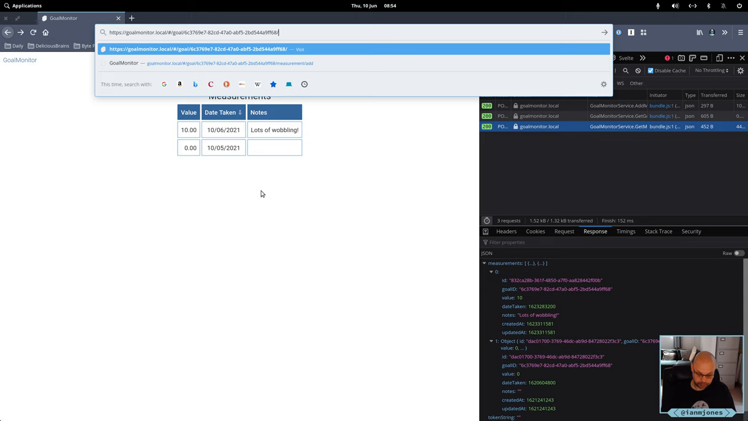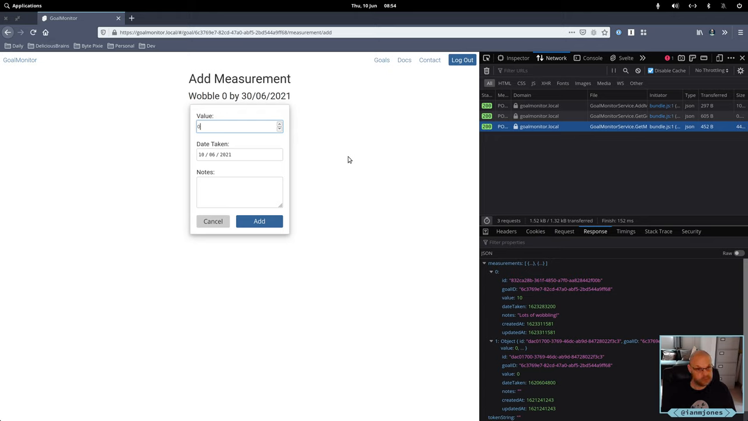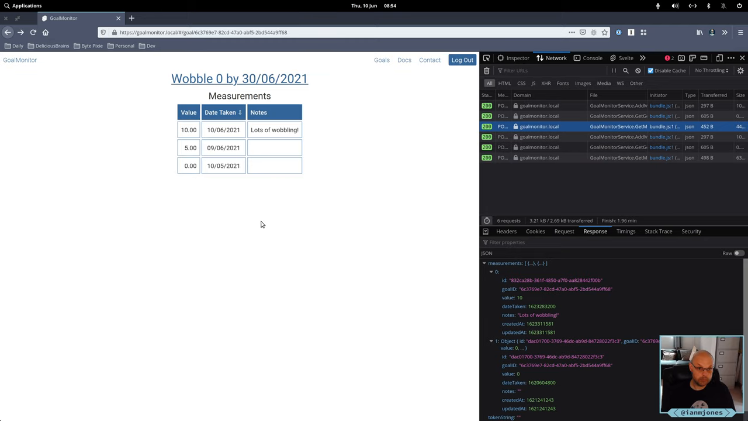So can I add another one? Let's just see. Let's say yesterday I only wobbled 5 times. We won't put a note in. There it is. Good. That's great. That's really good. So let's just commit that off, because that's the basics of the add measurement working.